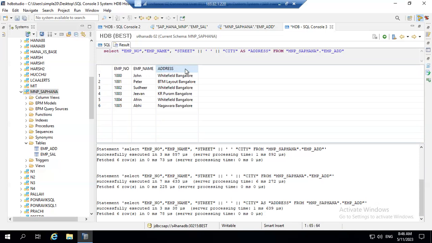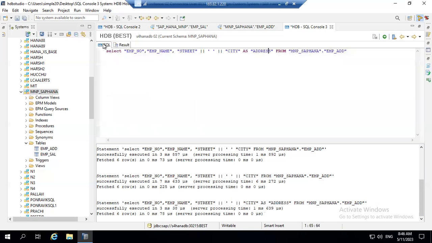Address came as the title, and then street and city came concatenated. Okay, so this is about the pipe symbol part. Now we'll go for the next one. We have the LEFT SQL keyword. Let's see those things. Clear, right? Up to this, any doubts? Yes, I'm clear. Okay, so next is LEFT.